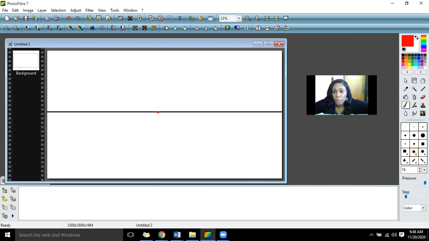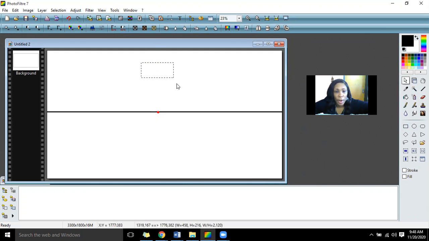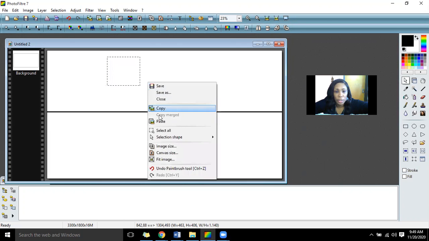Now, the next thing we're going to do, and you can follow along with me, is draw a square right here, above the horizon line. I'm just going to put it off center right here so you can see it.